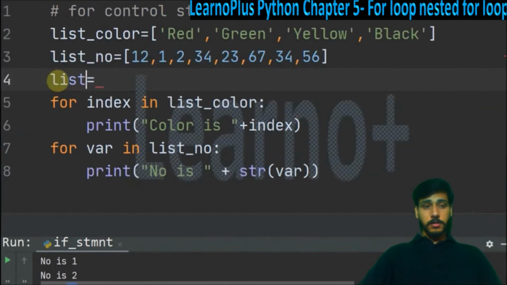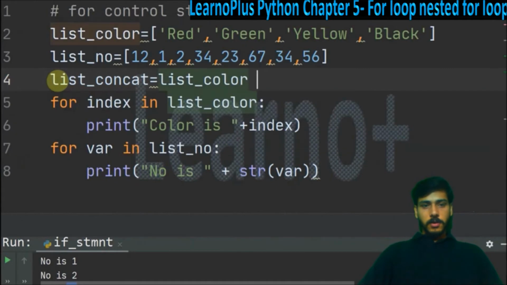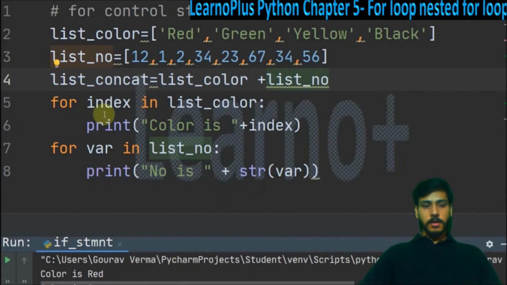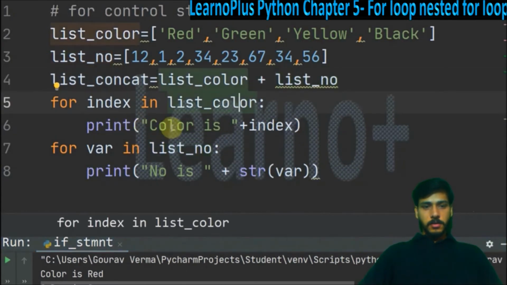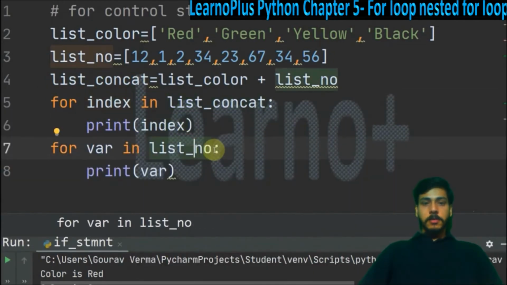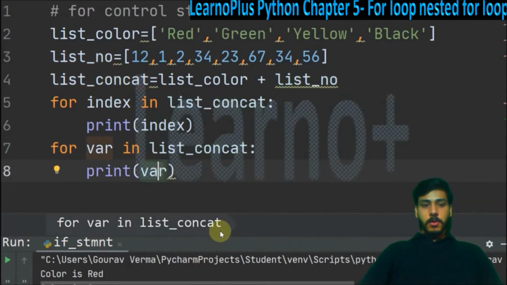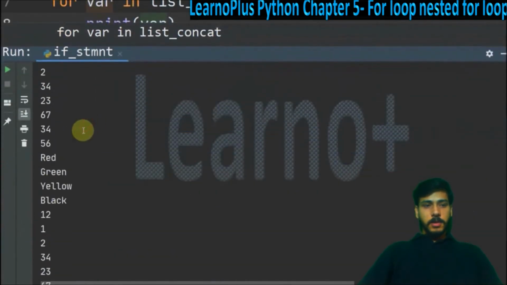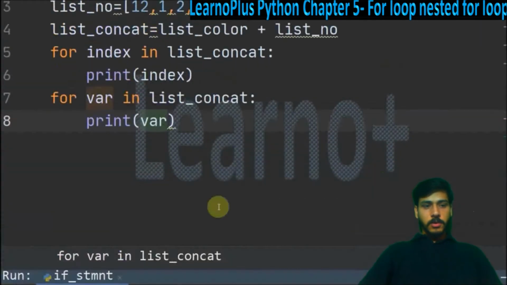Now list concat is equal to the concatenation of both lists. The concatenated value of both list color and list number is in list concat, and when I run the file, it will print the concat. I have to change it to list concat: for variable in list concat, print variable. So it will print the concatenated list twice.